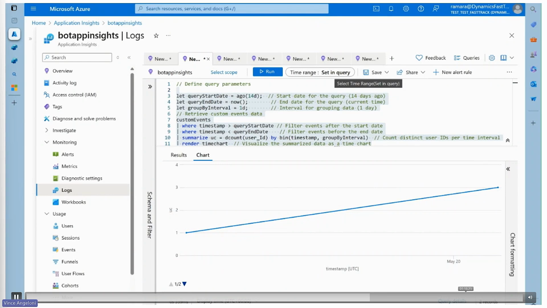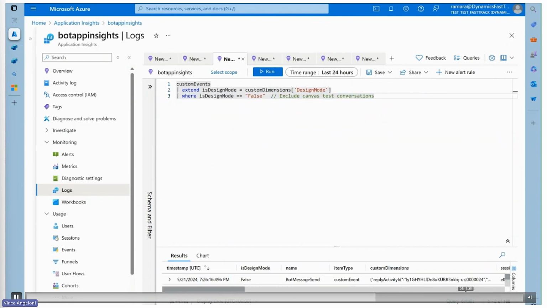And you can set the time range to analyze this data. One key thing to keep in mind while analyzing this data is the telemetry. Once configured, it captures both the tests you do from the test canvas and the actual bot interactions with users. So to filter for only actual conversations and ignore test conversations, you can add a filter saying design mode is false. That means any conversation that happened within the test canvas is excluded from our analysis.